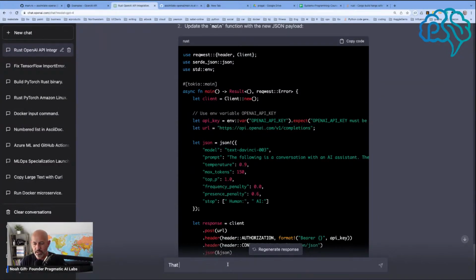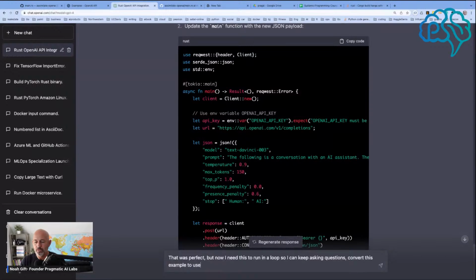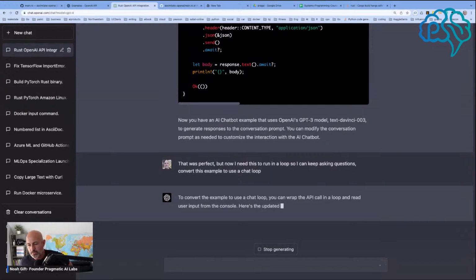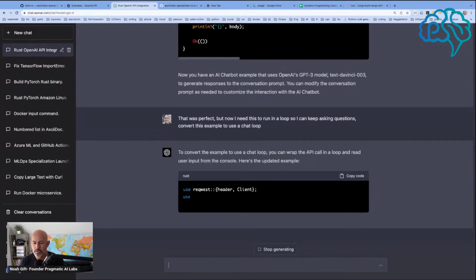Okay, say that was great. That was awesome. That was perfect. But now I need this to run in a loop so I can keep asking questions. Convert this example to use a chat loop. Here we go. All right, you can wrap the API call in a loop and read the input from the console. Here's the updated example. So here we go again.